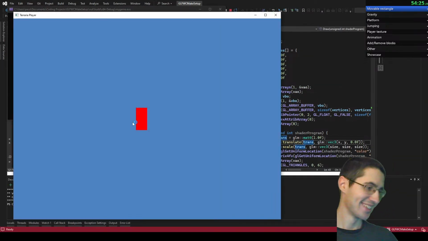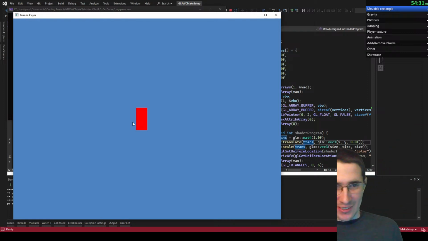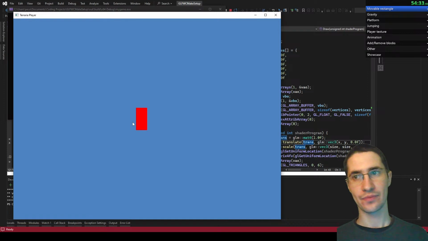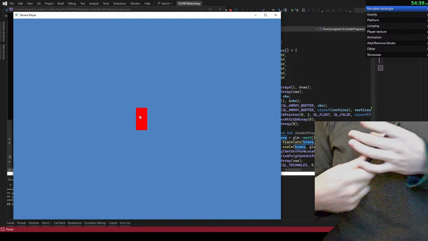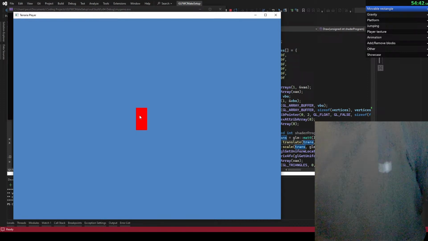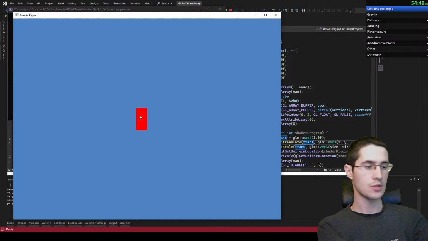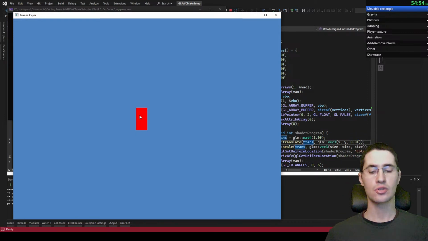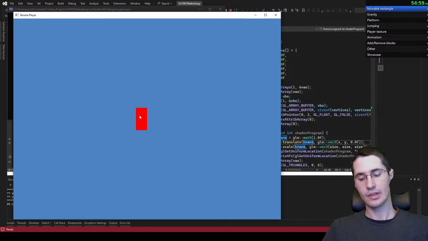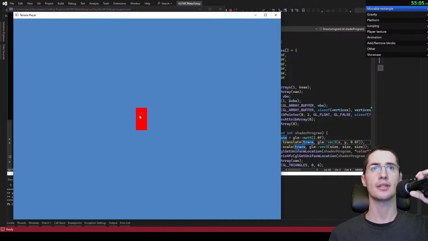And here we have a rectangle. Yes! We have a rectangle, and this will be our player. We'll add textures and animations later on. First, we have to make it movable. For now, I just want us to be able to move it left and right.